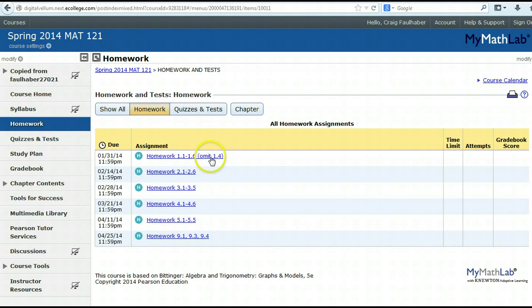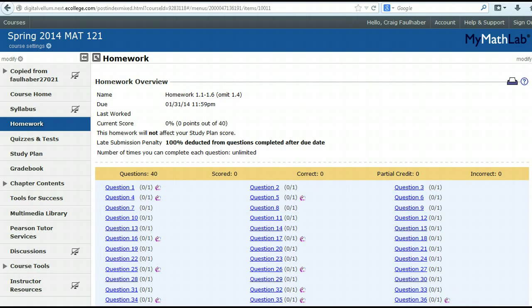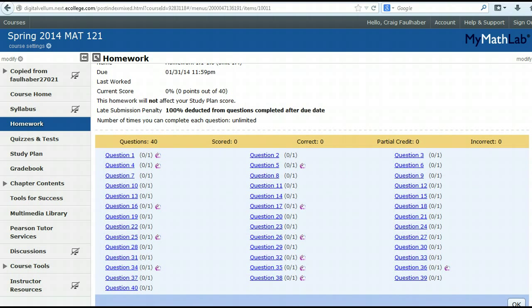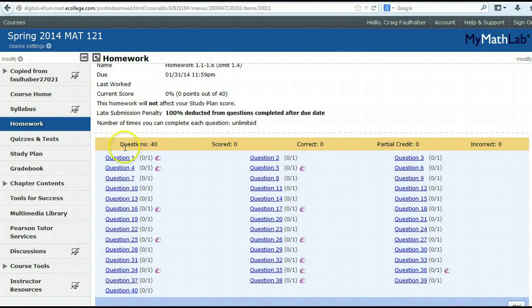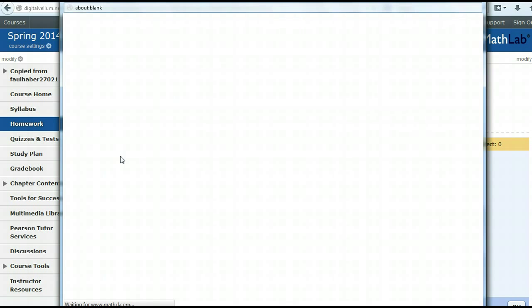And when all the assignments pop up, you can just click the first assignment. Again, you can see the due date here. And you'll see there are 40 questions in this first homework assignment. I'll just click question 1 to kind of show you what's going on with the website.